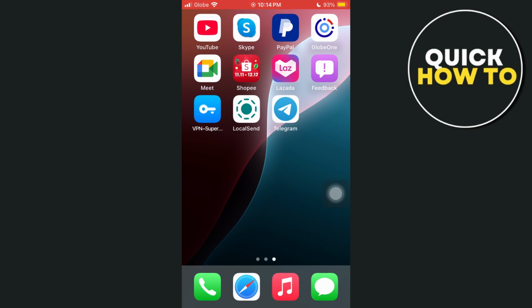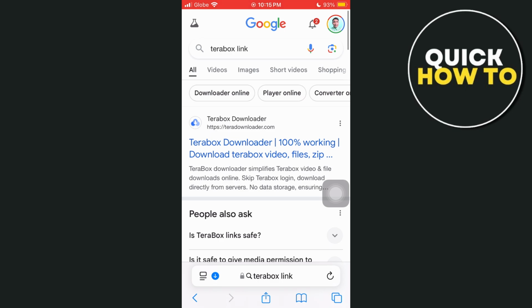In this video, we're going to show you how you can open a Terabox video link without the app. So here, I'm going to show you the two ways on how you can do that. First up, we're going to open up any browser here.